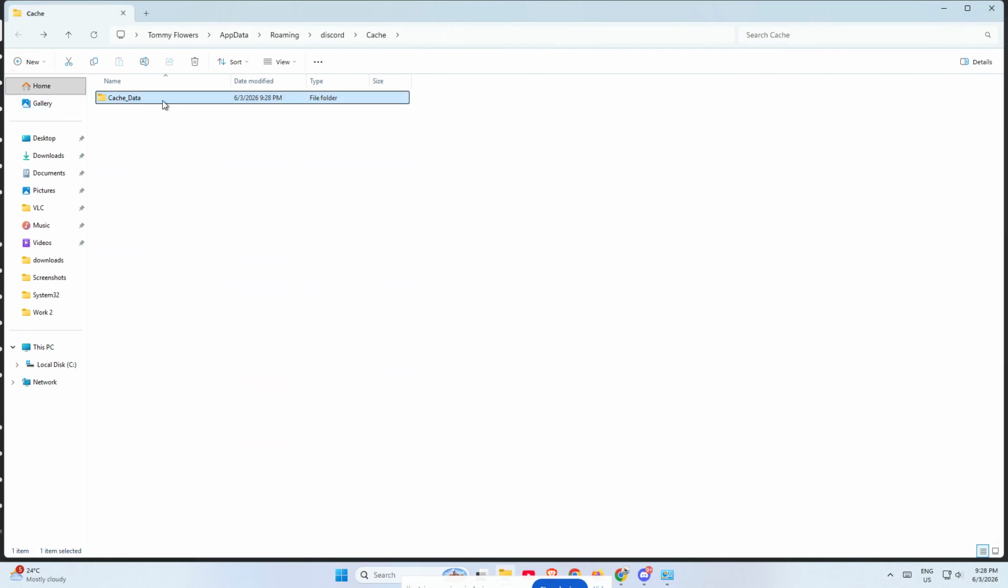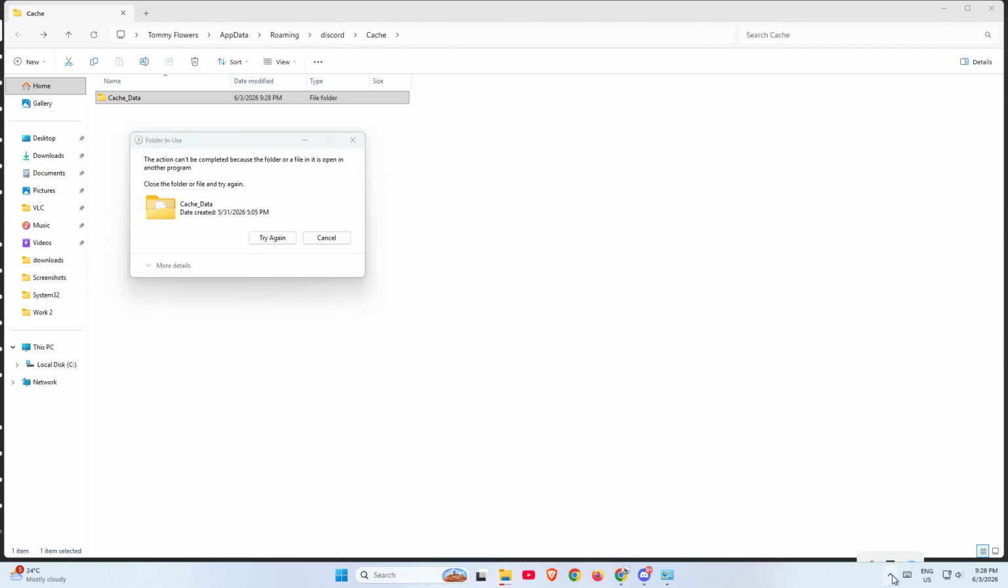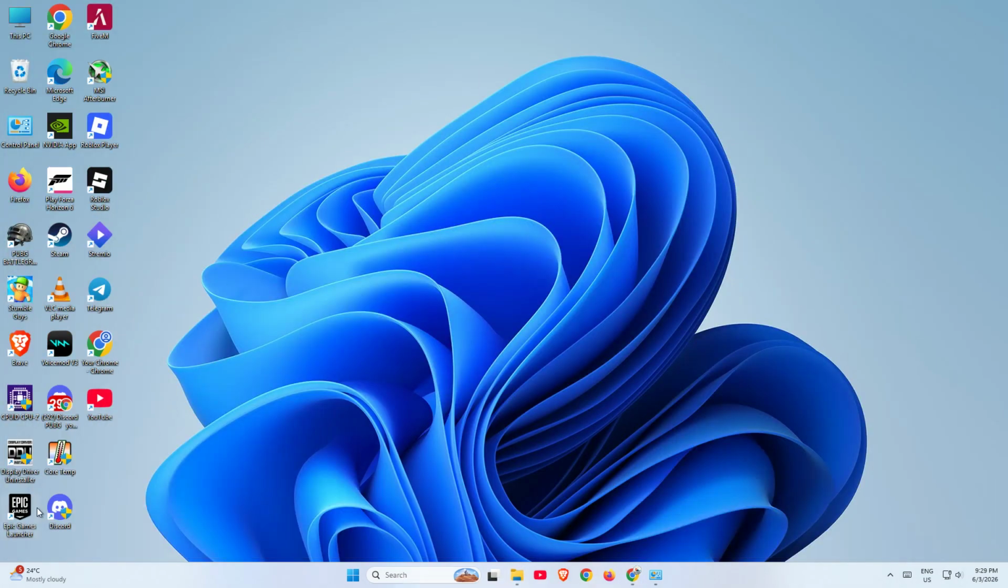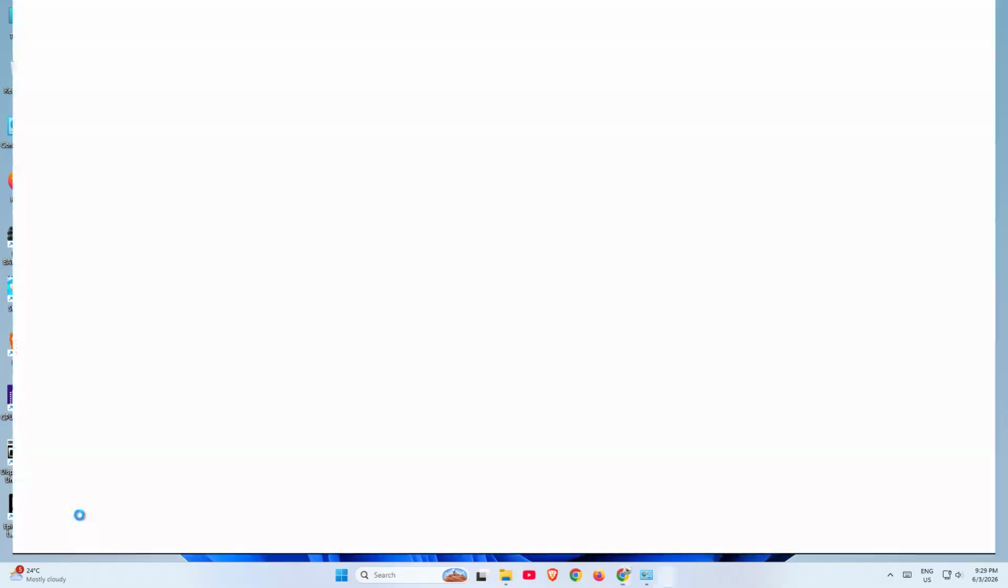Don't worry, this will not remove your account or your server data. It simply clears temporary files that Discord rebuilds automatically the next time it opens. Once that's done, close the folder and launch Discord again to check whether the error is fixed. If the problem is still there, the next thing to try is running Discord as an administrator. Sometimes Discord needs extra permissions to connect properly or access the system the way it should.